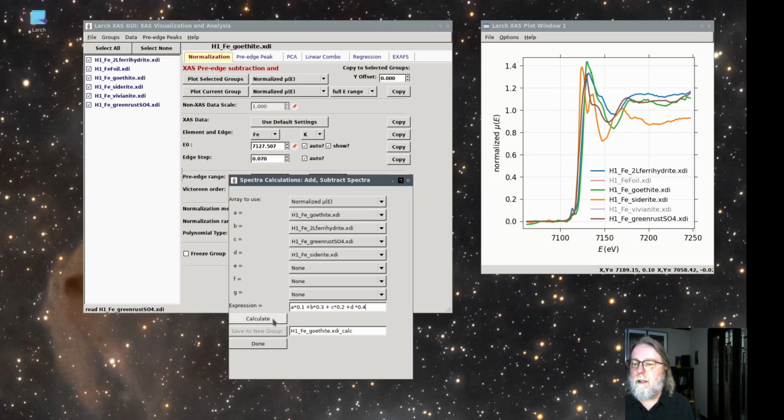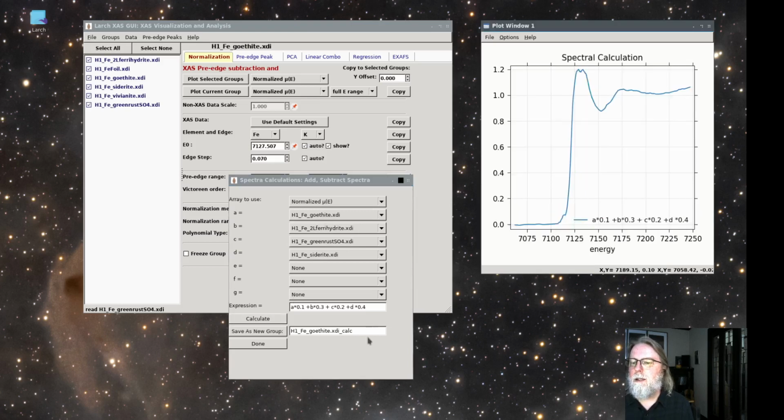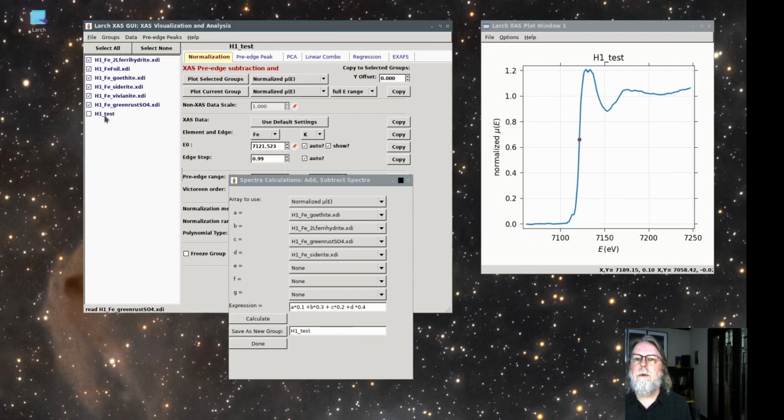So if I calculate that spectrum, calculate, and then I can save it. I'll save this as H1 test. And this will be our test spectra, and here we now have a group here, and we'll want to know if we can make this as a mixture and get the right answer of those components.